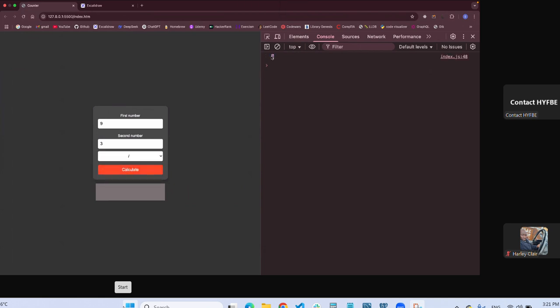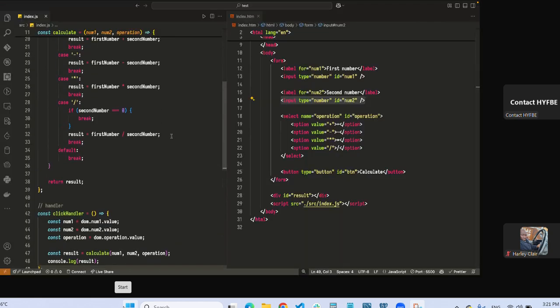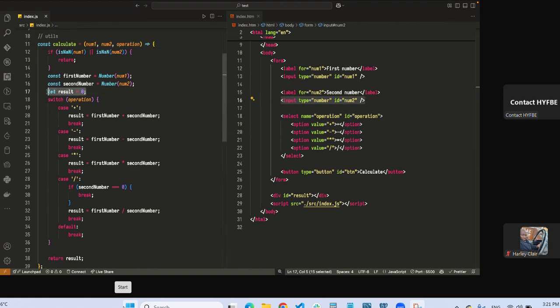It will give me 3, of course, right? And now here, let's try to divide by 0. If I divide by 0, it should give me undefined. Actually, it gives me 0. Why does it give me 0? Because the default value of result is 0.